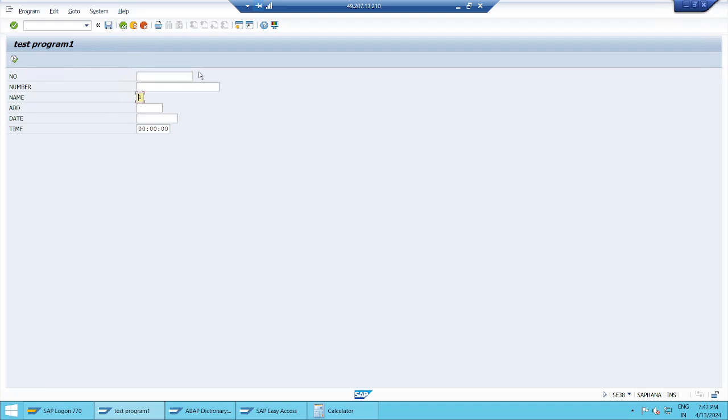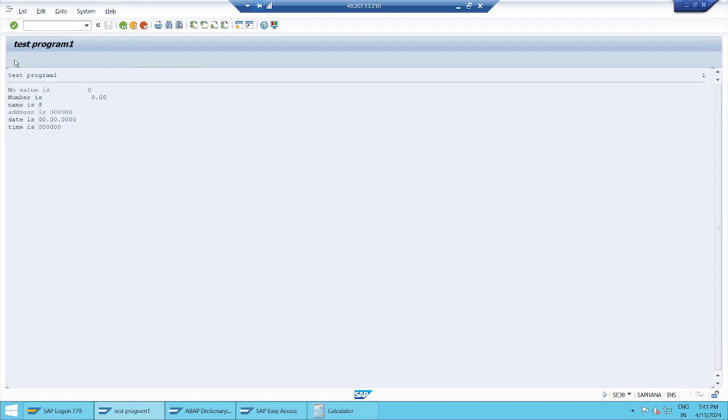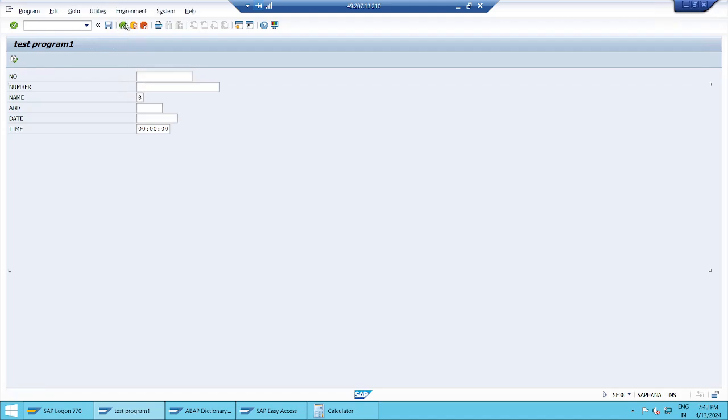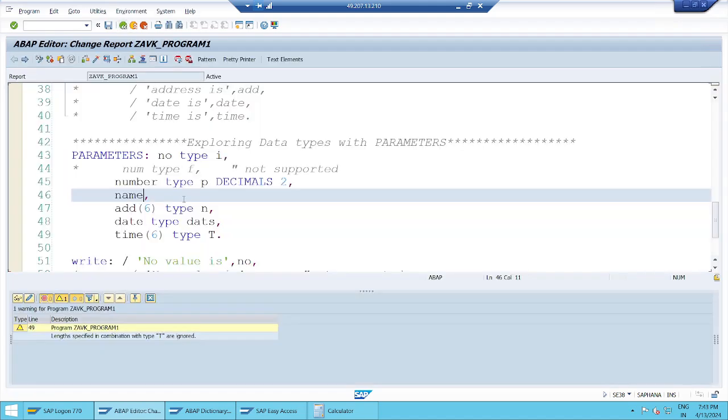It is accepting characters like percentage. This is the great symbol also. So this is a more flexible data type. Okay, the default data type, and the one place is the default length.